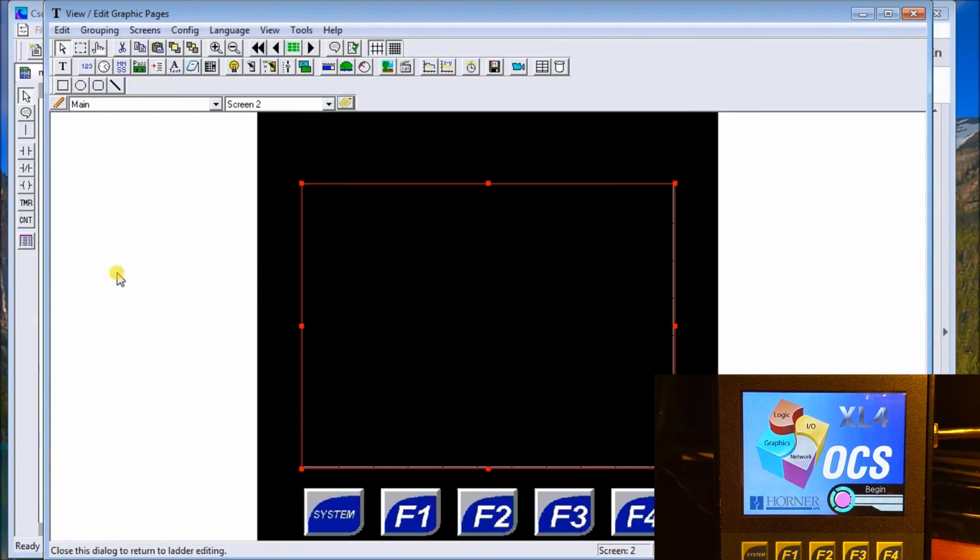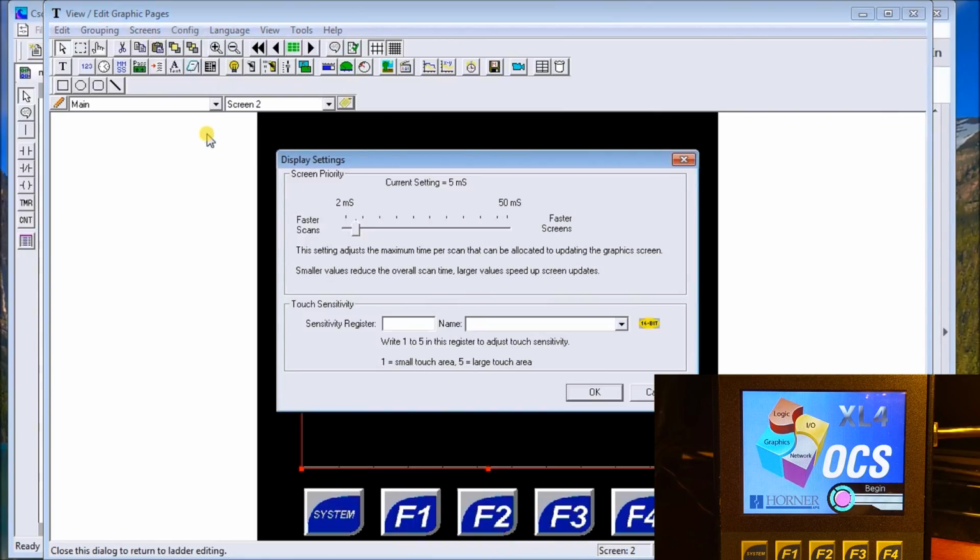Okay. Now a couple other things. In this view edit graphics pages, we can take a look at the display. So if we go configure and display settings, you'll see that we can take a look at the screen priority. So we have faster scans by moving it down, and it will allow for a smoother transition on your screen. Or we can increase this, so that it takes a percentage of the scan time, and it will allow that to do the graphics. So smaller values reduce the overall scan time, larger values speed up the screen updates.